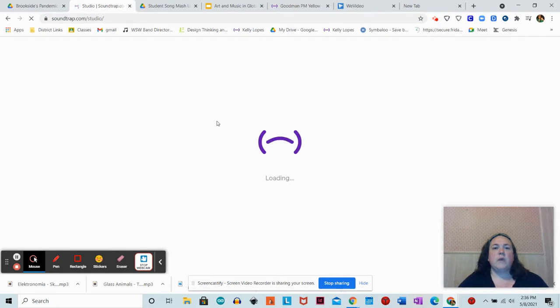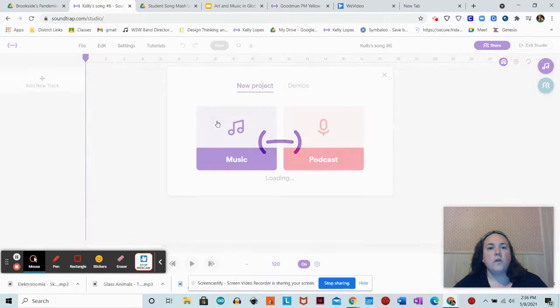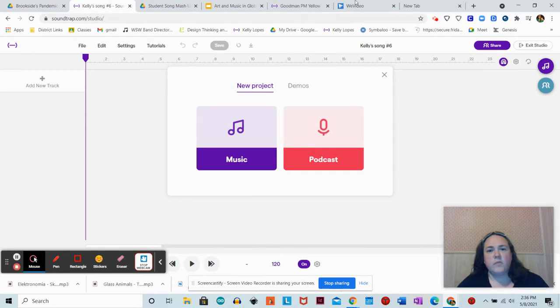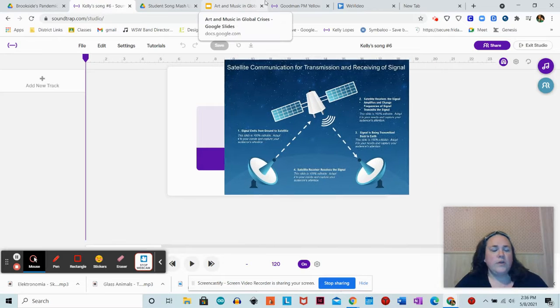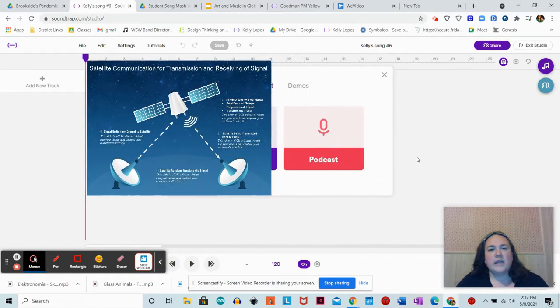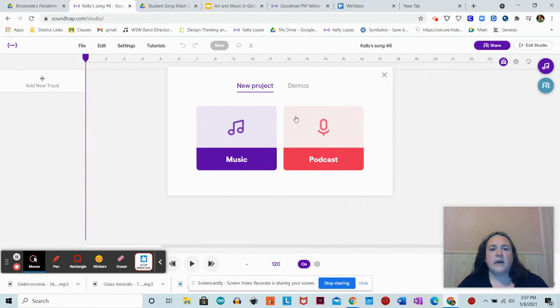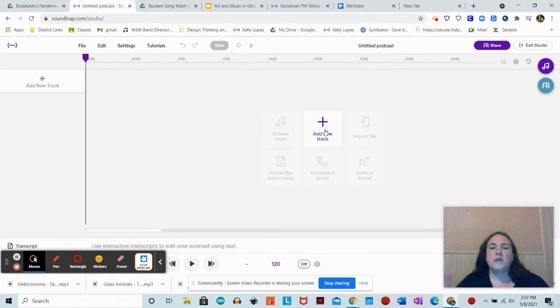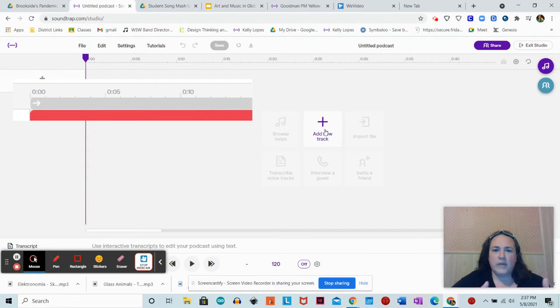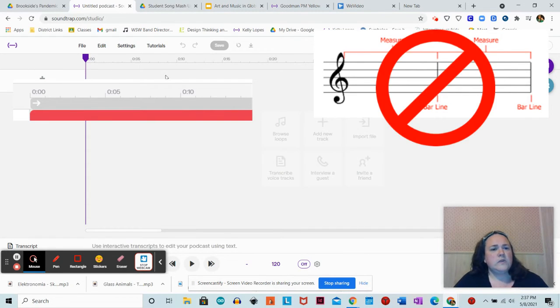Be patient. Remember that this is a web-based software, meaning that it is not housed locally on the computer. It has to send information all the way to California where their place is located and send the information back. It's kind of amazing when you think about it. So you don't want the music side, you want the podcast side, because we're measuring this in seconds, not in measures or bars, okay? So we're going to do that.